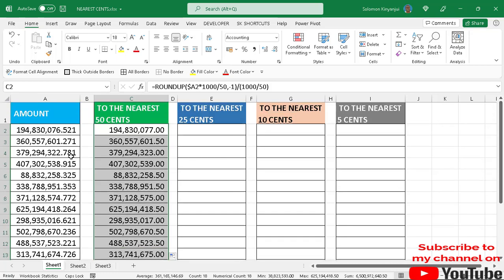So for example, here we have 781 cents, which has been approximated to 1 shilling. Then here we have 0.325, which is approximated to 50 cents, and so on.